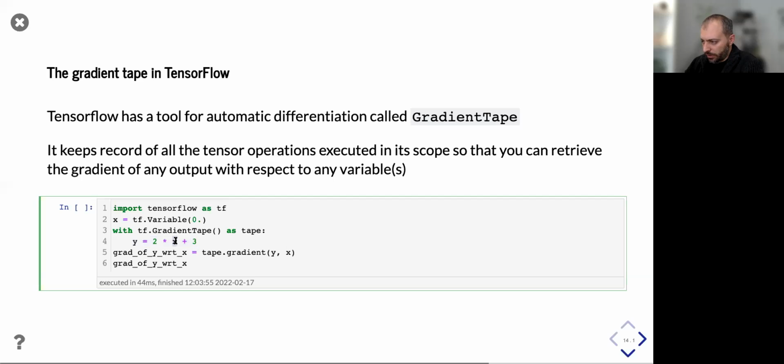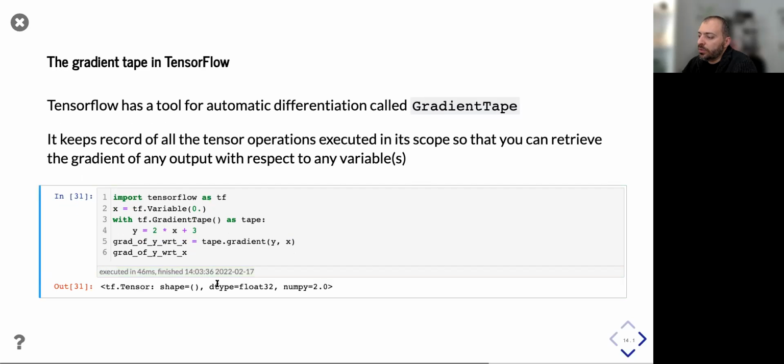And let's say now that we want to get the gradient of y with respect to x. Okay, all we have to do is take the tape and call the gradient method. The gradient method takes two arguments. The first one is the element that you want to get the gradient of, and the second is with respect to what. So in this case, if we want the gradient of y with respect to x, we call this thing. If we run it, we see that it returns a TensorFlow tensor. Shape is empty because it's rank 0, if you remember. We get the dtype, and the important thing is that we get the actual gradient at this point.